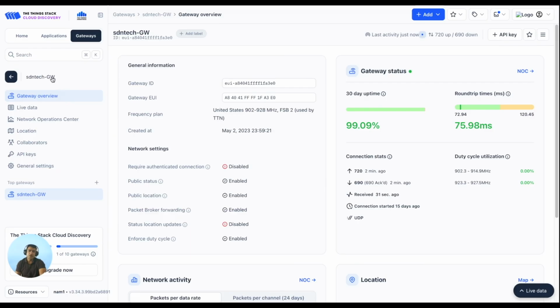Once you register a gateway, now what is the gateway used for? The gateway is essentially sending us the sensing information, but it is sending all the information in bulk.